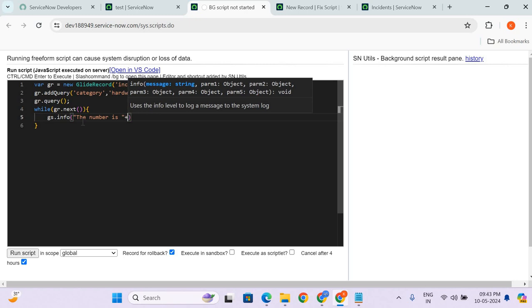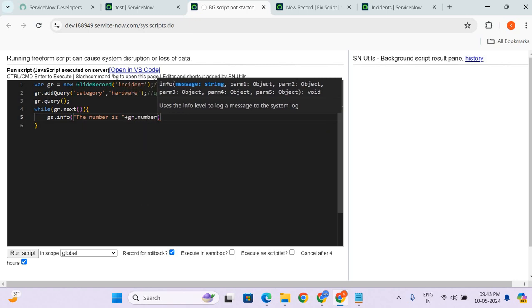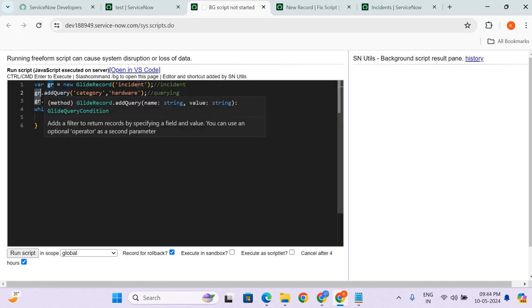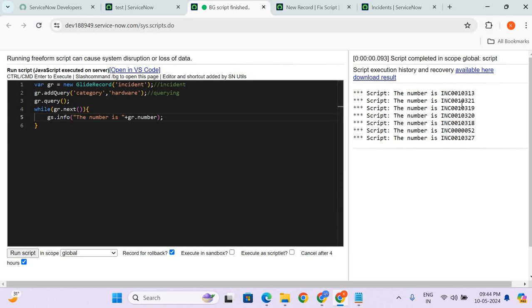is. So how do you actually access the number? gr.number means this particular gr. gr is the incident table which is storing all the records where the category is hardware, and you are querying it, going into every record and getting its number. Now if I just run this script, you can see a UI action over here which is Run Script. Once I run this, you'll be getting all the record numbers.